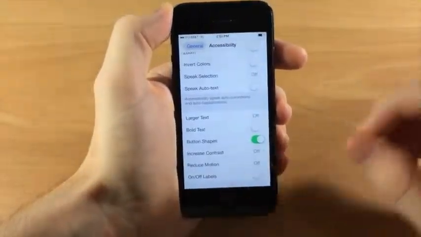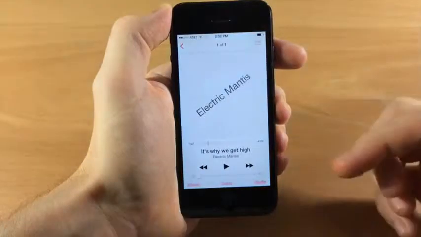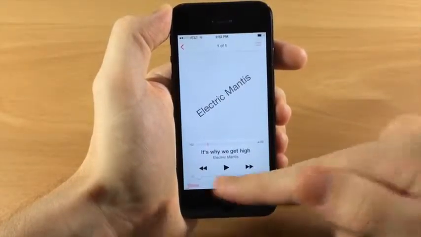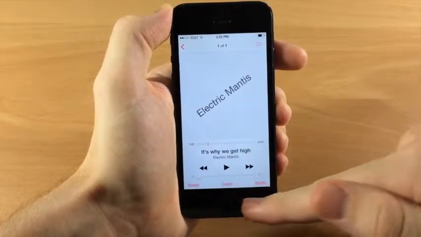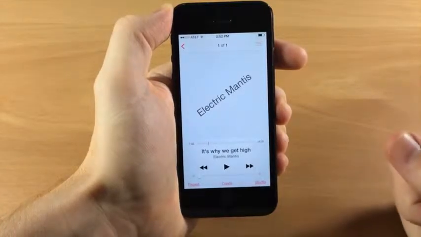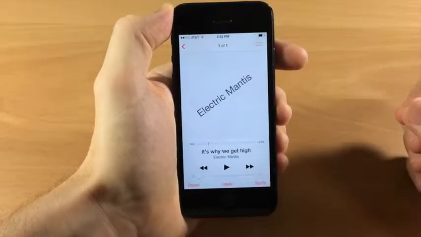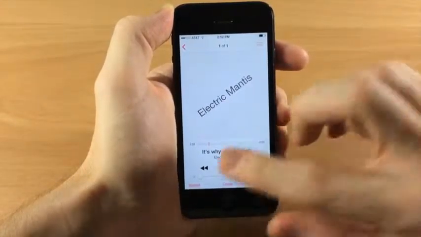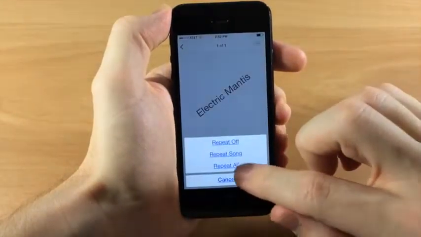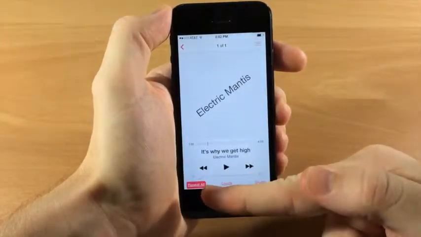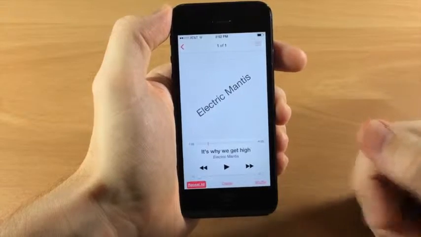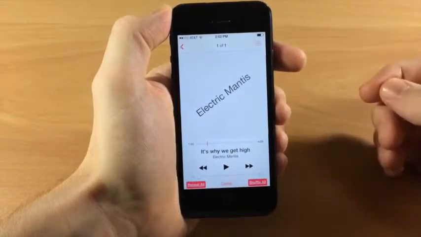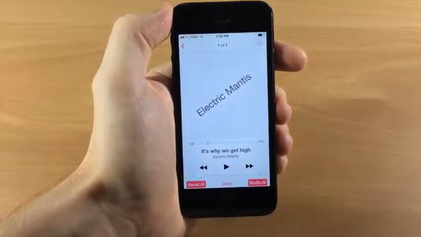You also notice if we jump into the music app here with those button shapes on, that they highlight these repeat, create, and shuffle with underlining. So those are a little easier to determine. Now, something else that they've changed is if you toggle on one of these, you get a dark little background right there to show that these are actually toggled on, so it's extremely easy to tell when these are enabled.